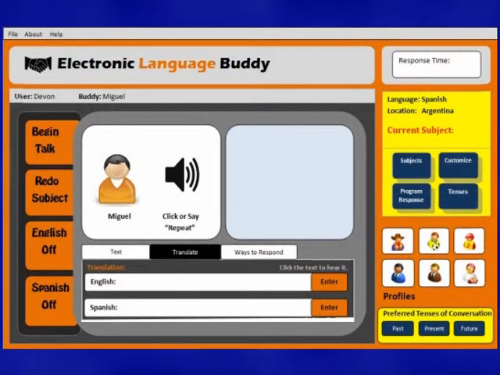This is the Electronic Language Buddy prototype. This video will be a demonstration of the basic functions of the ELB. After the program is set up, the user can immediately begin conversation. To set up a conversation, the user would begin by selecting the subject button.